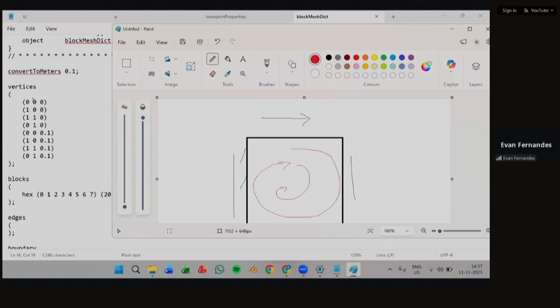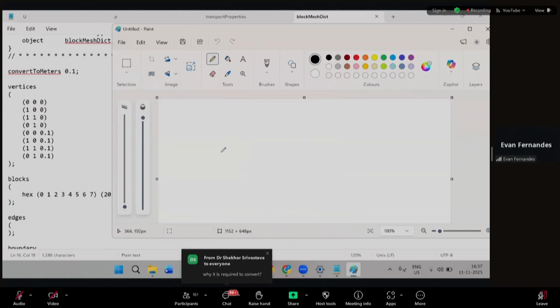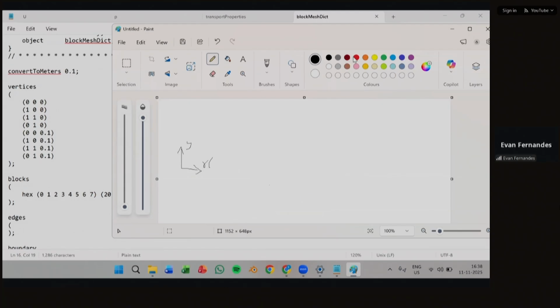So now we have the points 0 0 0, basically 0, 0, 0. This is your XYZ coordinate. So let's make a new one. Okay, so say this is my XY coordinate. This is Y, this is X. So we are putting 1 point at 0, that is over here.